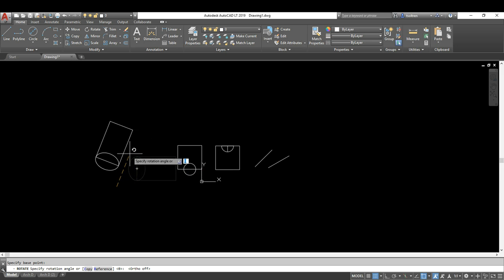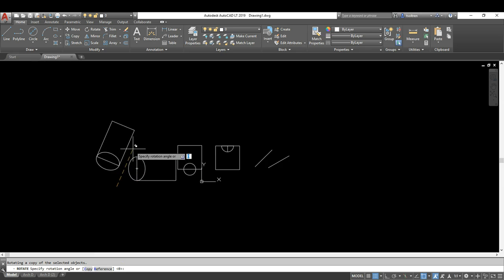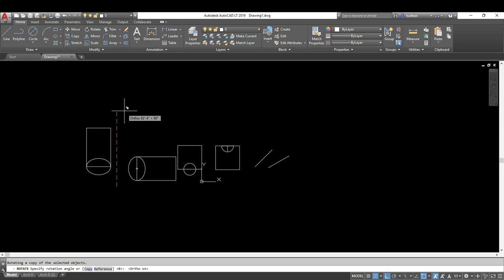Now another useful tool within this rotation is copy. If I hit C for copy, that means it's going to create a copy and not just rotate my current object. So let's lock it into those 90-degree coordinates by pressing F8, and I'm going to left click once, and there I've created a copy. So let's try that again.